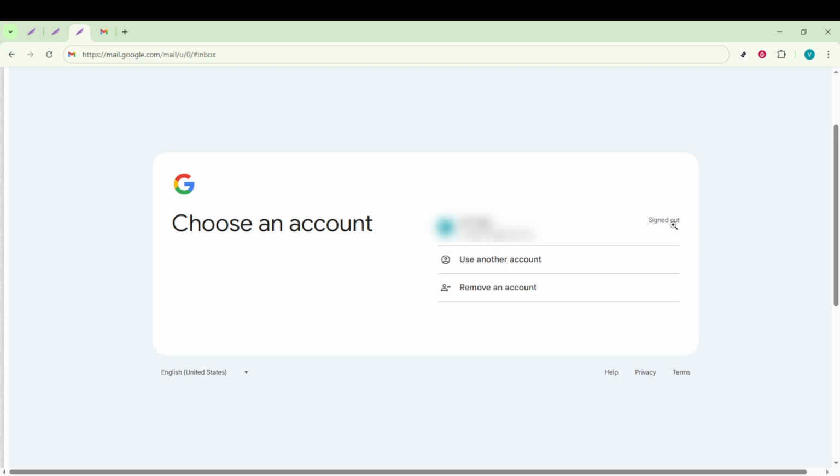This option comes in handy if you've signed into multiple accounts at the same time. By selecting this, all of your sessions will be closed in one go, ensuring that no account remains unintentionally open or vulnerable.